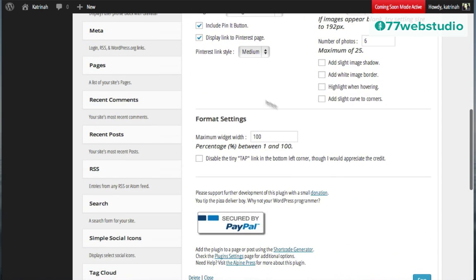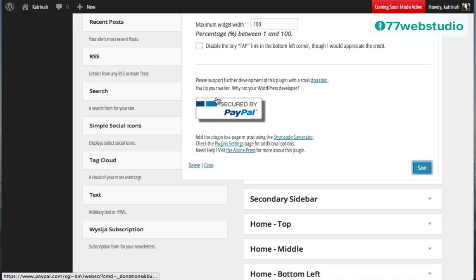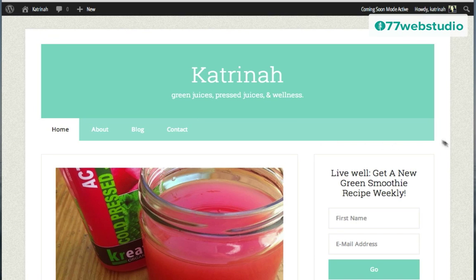Next, scrolling down, everything else looks good. I'll leave the format settings default as they are right here, and then I'm going to click on Save to save my settings. Now, when we check out the settings on the home page by going up to the site by clicking on Visit Site, now we can see our sidebar.